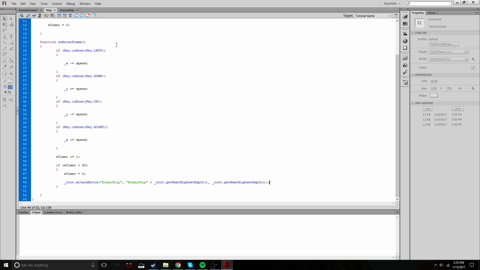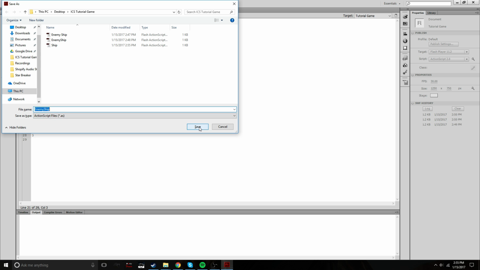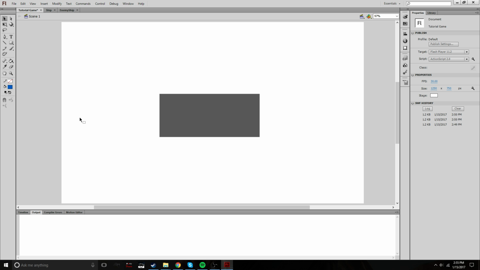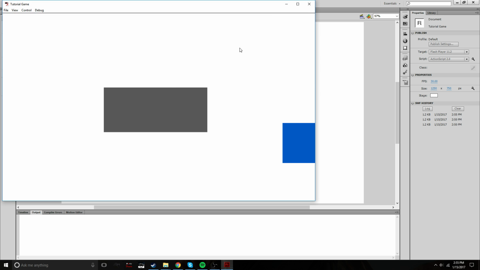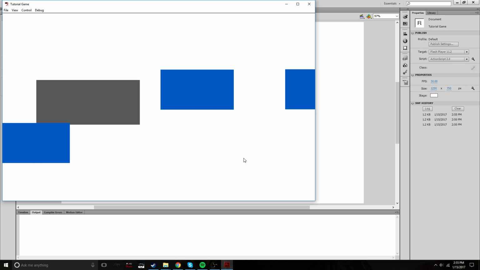Click Control S to save it, and then for this one, click Control S to save wherever you have your game saved. Save, replace it, and then click Control S to save on your stage as well, and then click Control Enter to play it. And there we go. We have our so-called enemy ships.